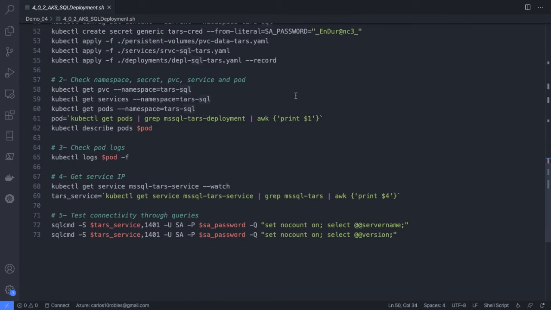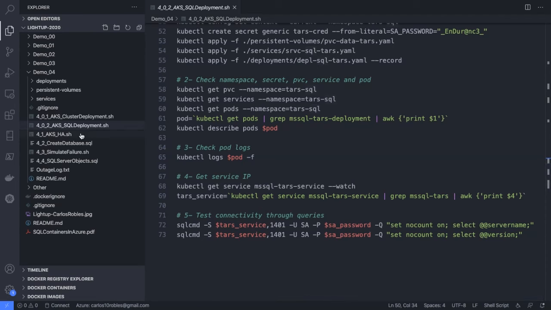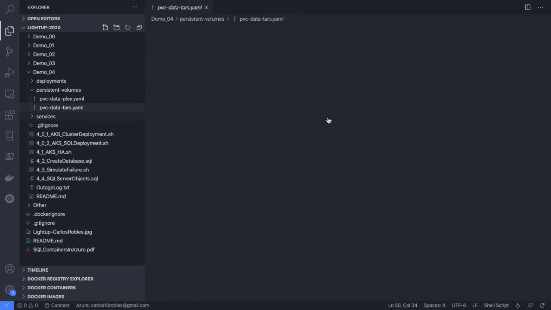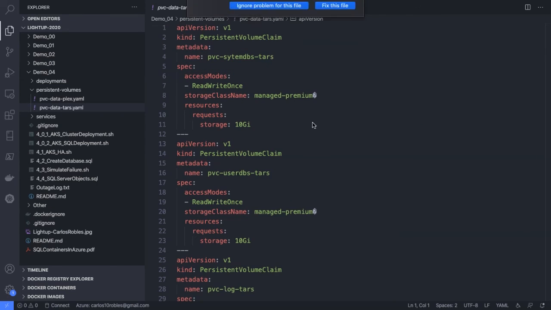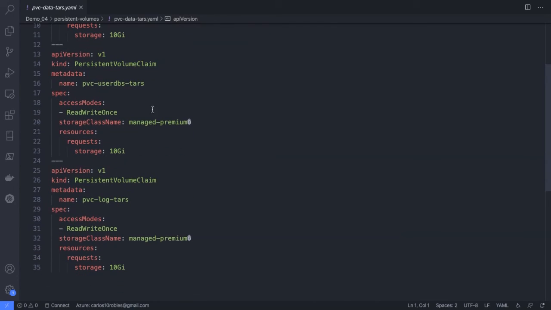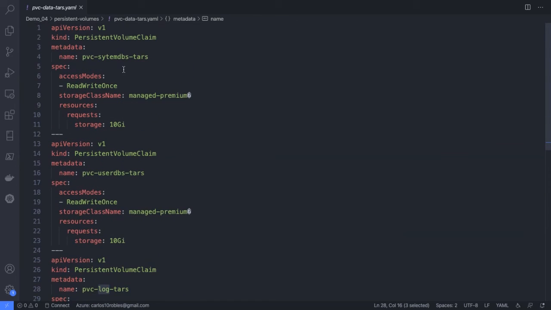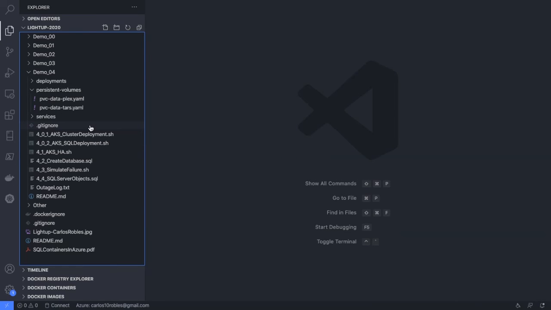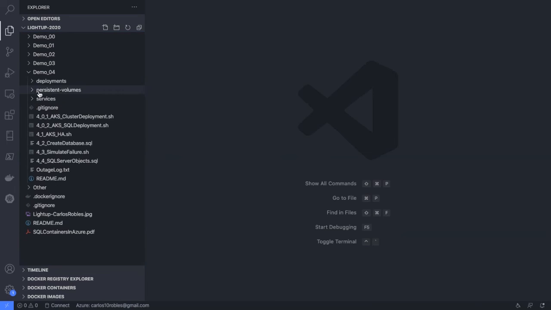TARS has a different configuration. I happen to create a couple of things that I will show you later if you want, but we can address it from here. TARS has different volumes. I created a volume dedicated for my user databases, one for the logs, and one for the system databases. You can do all the stuff you're used to doing with SQL Server running on containers. It's just a matter of knowing how to do it. So you have examples here of how to do it.